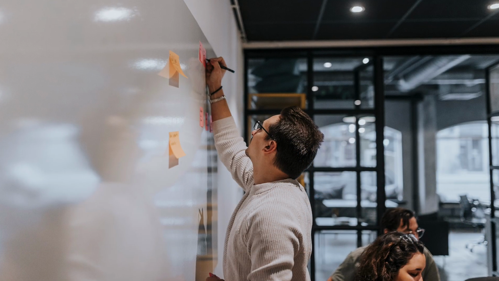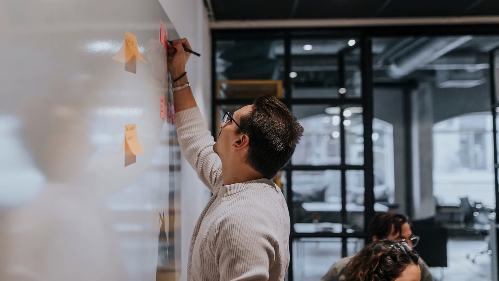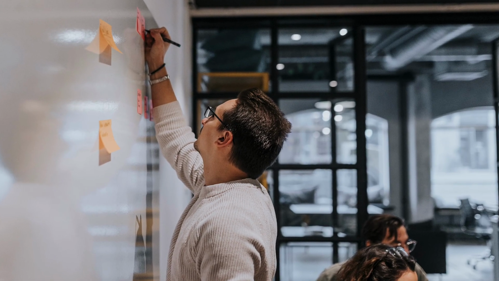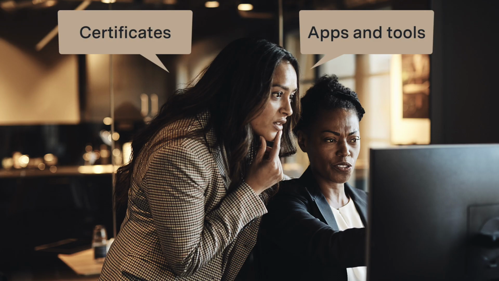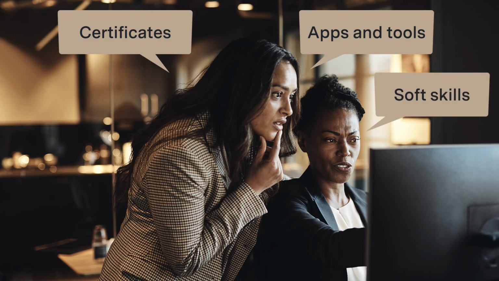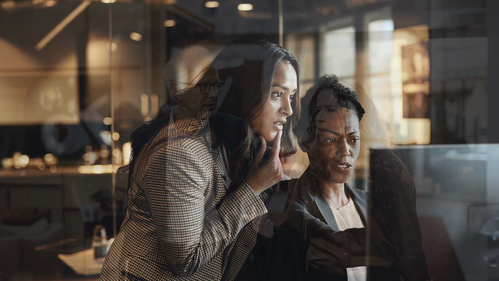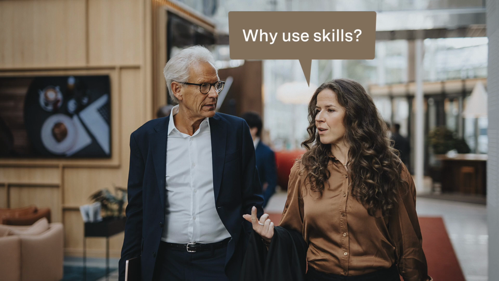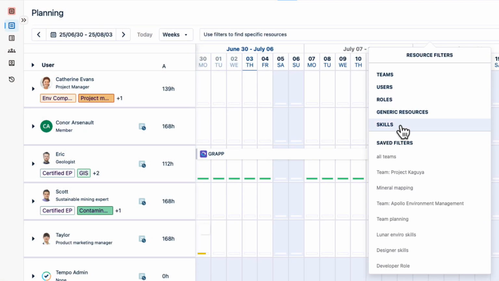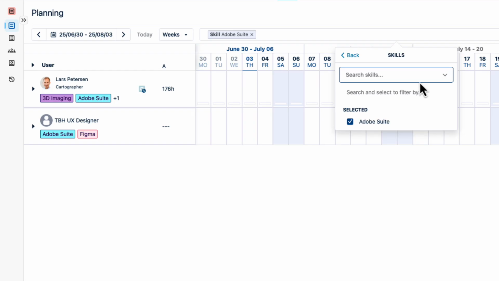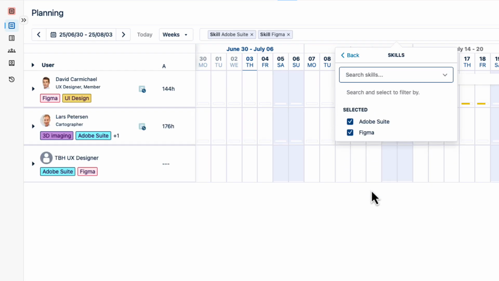Skills are tags that you can add to each Tempo team member only if you have Capacity Planner installed. These tags are used to identify certain competencies of the team members, such as certificates, knowledge of specific apps and tools, or soft skills. You can even add skills to generic resources. So why use skills? Essentially, they're to help you find resources. You can filter by skills in Capacity Planner when you're looking for certain employees to do work.